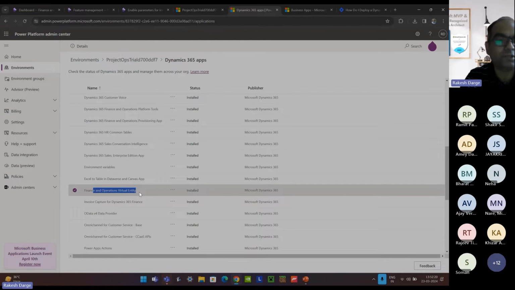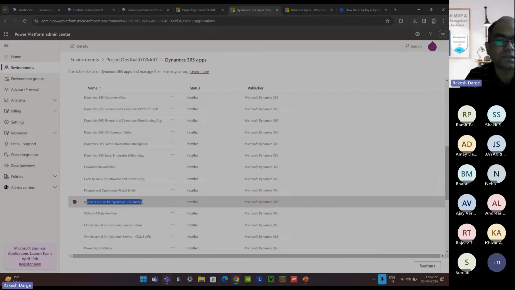So once you land on this page, you will see the finance and operation virtual entity app is installed by default, and you just need to install this app. I have already installed it, just to avoid delay in this session because we have very limited time.